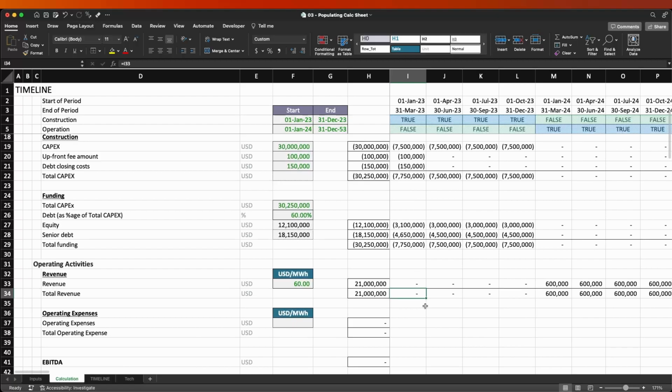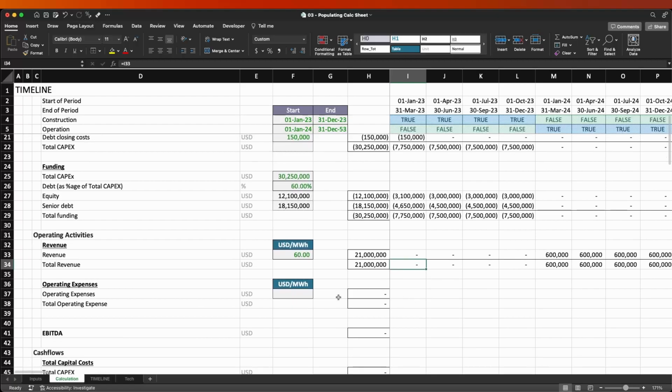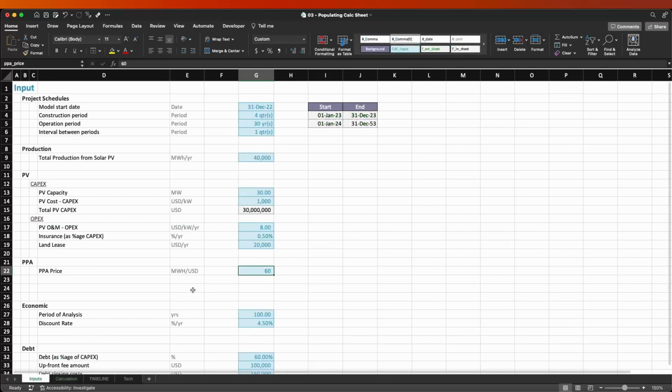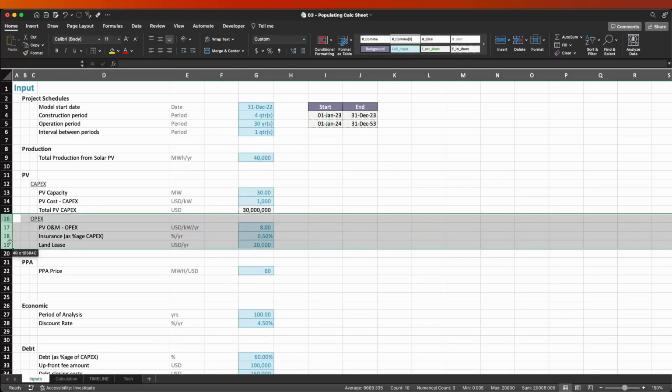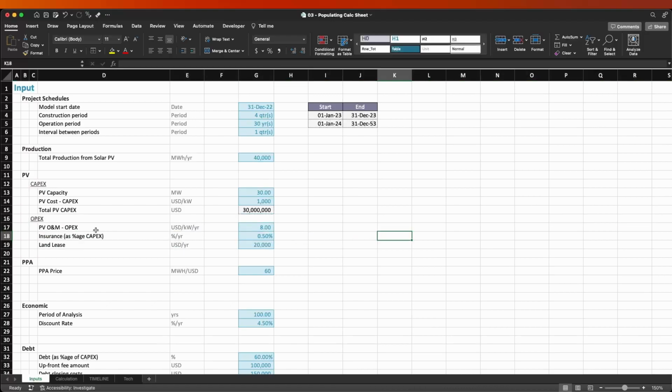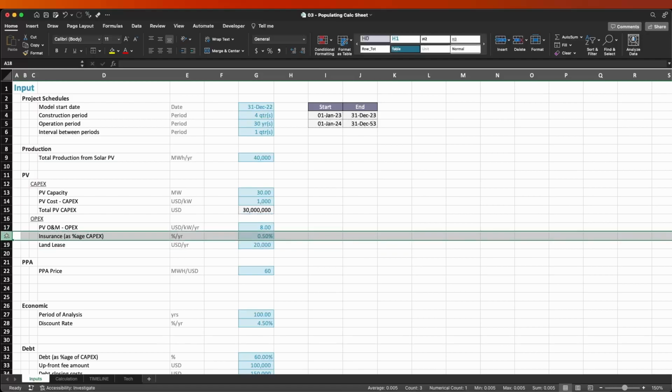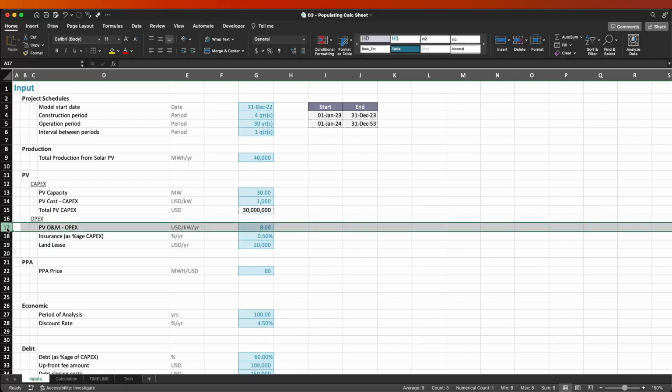Let's go now to the operating expenses. And we are going to go here. Do we have the O&M? Yes, we do have the O&M here, okay? So we're saying that we're going to have a land lease cost, we're going to have an insurance as a percentage of CAPEX, and the PV OPEX. So we have three sources of OPEX.